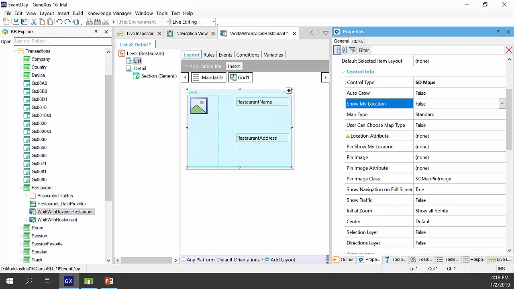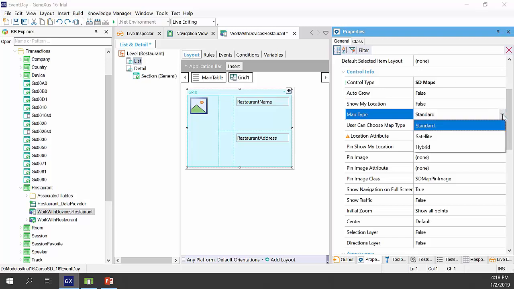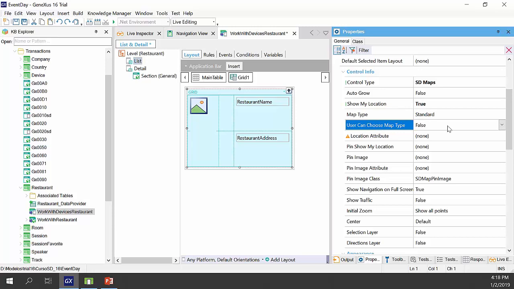Show My Location. It allows you to display the location of the device in real time. Map Type. It allows you to change the type of map used. It can be the standard map, it can be the satellite view, or it can be the hybrid type. The property User can choose map type. By setting it to true, we enable the user to change the view.